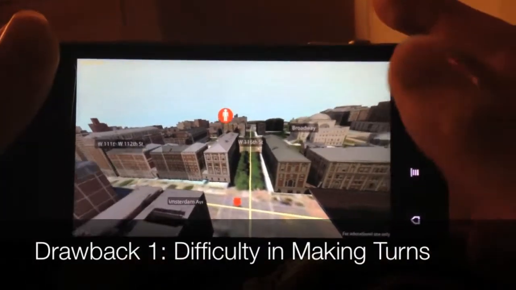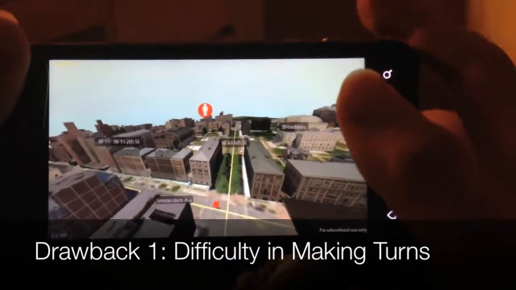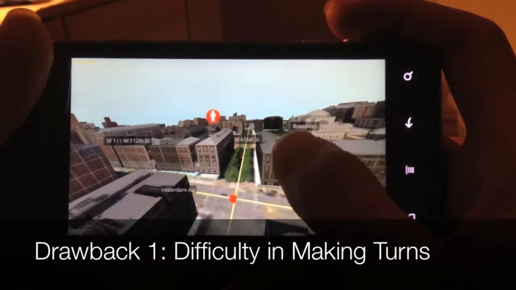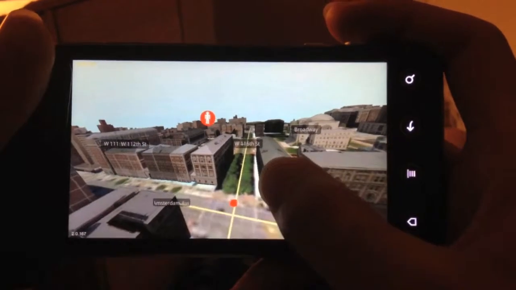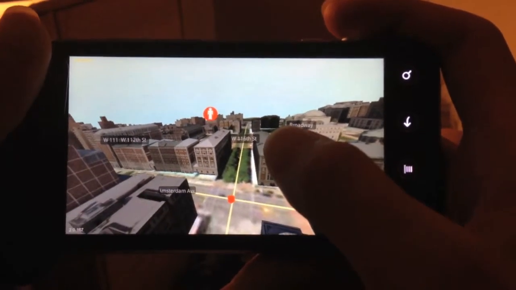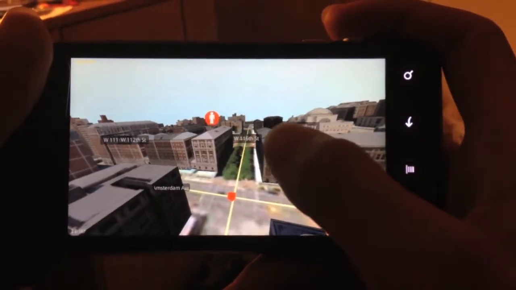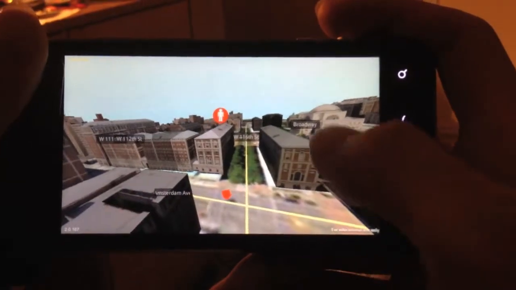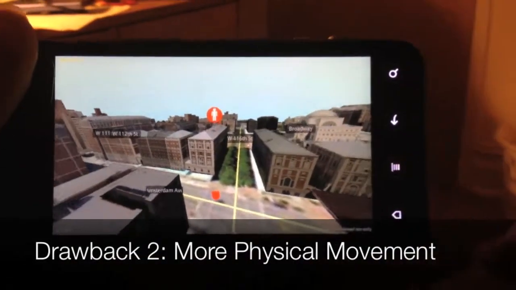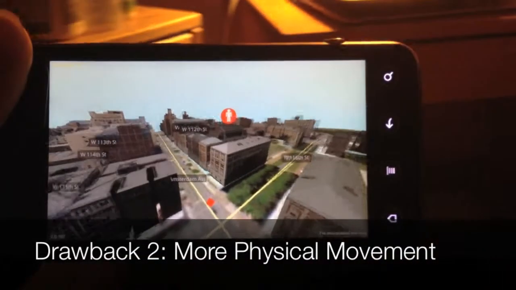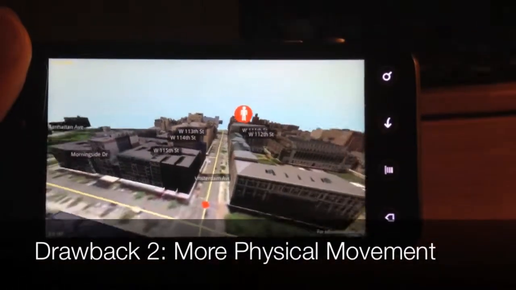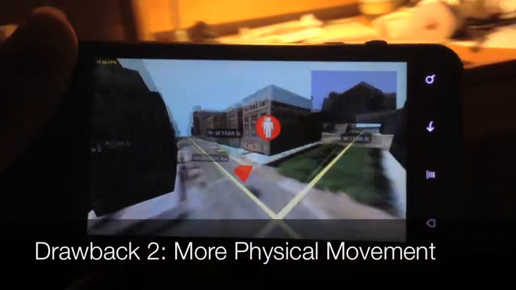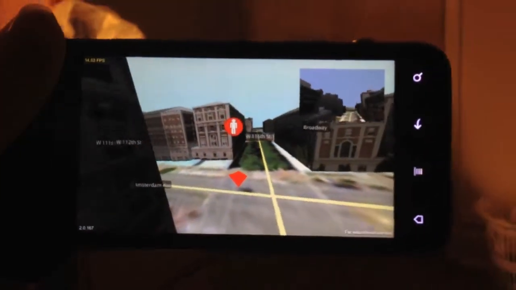So the main drawback of this interaction is, first, it's hard to make a turn, and we have to be really careful to make sure that we are currently on the intersection positions. Another drawback of this interaction is that we have to rotate the camera in order to look around. This makes our traveling much more difficult.